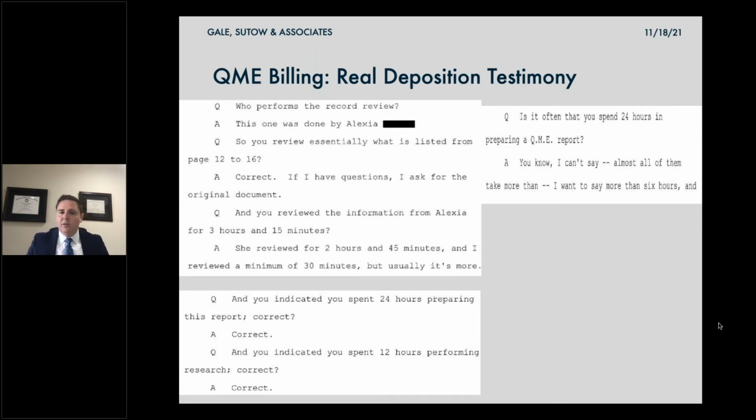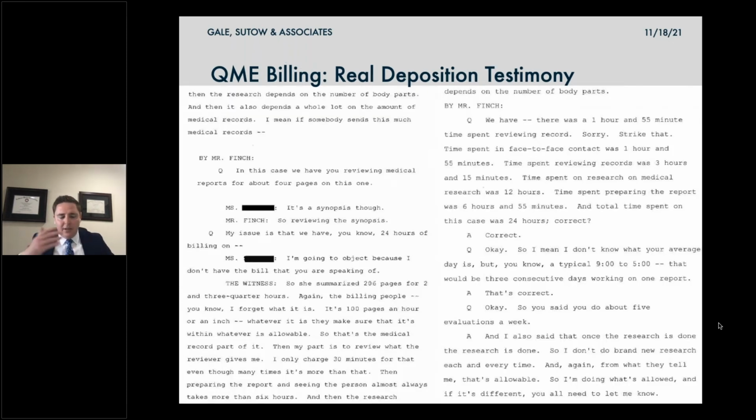So then I continued, you're saying you spent 24 hours preparing this report, correct? And you said you spent 12 hours performing research, correct? And I asked her, is it normal that you spend 24 hours on a report? And she kind of said, well, not all of them, but most of them take more than 6 hours. So now we have this testimony under oath. I continued with her and pointed out that in this case, you're reviewing medical reports of about 4 pages.